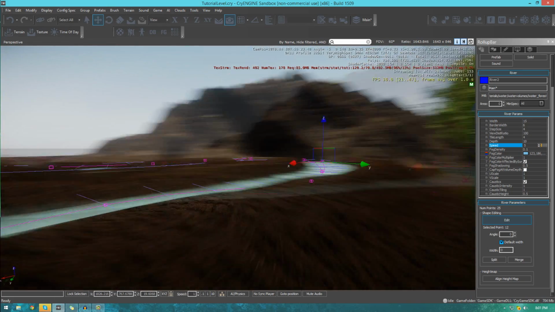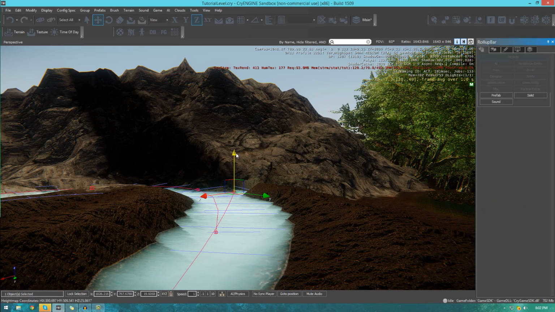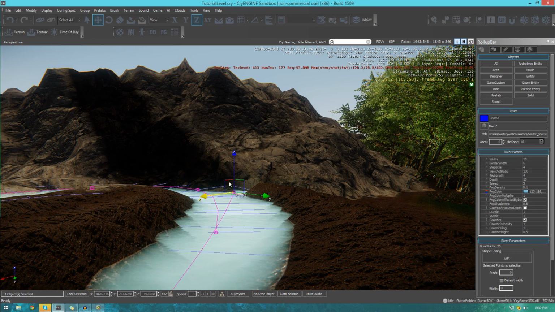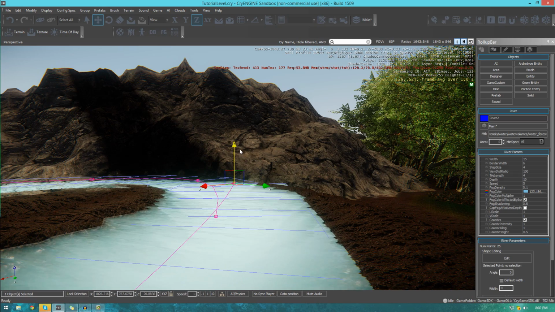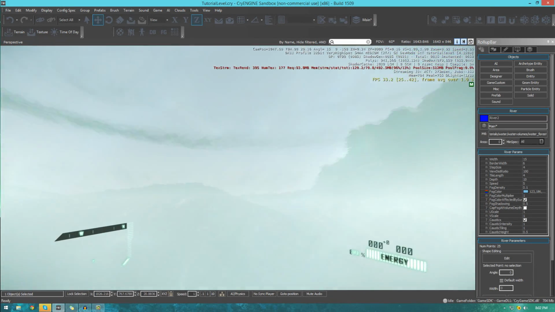So I'm just going to quickly move my river up just a little bit so you can see that in action just a little bit better. So I'm just going to go ahead and uncheck shape editing, and it's going to drag the entire river up. And there we go. So I'm just going to go ahead and press Control G, and when I get inside of that, we're actually being pulled along by the river.